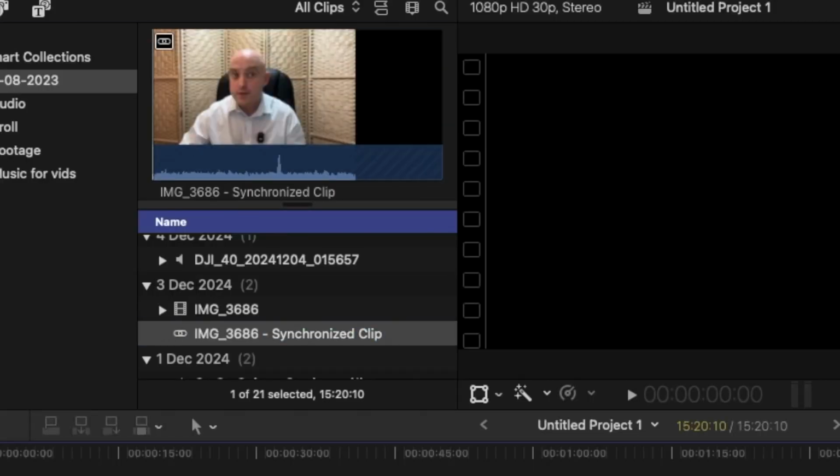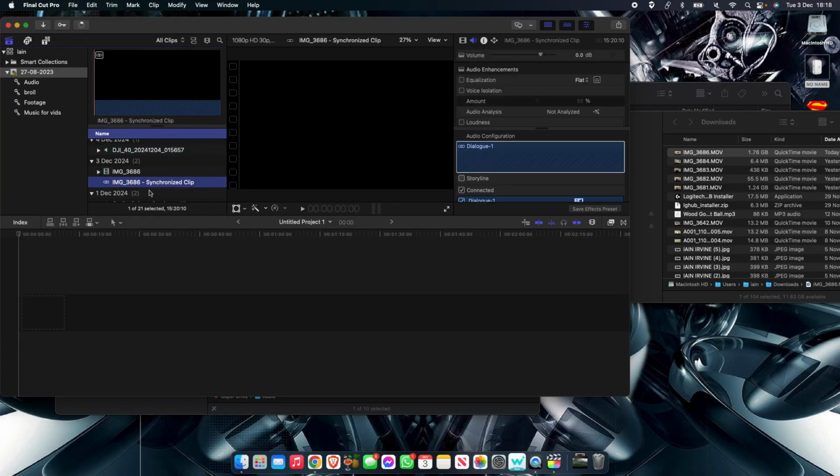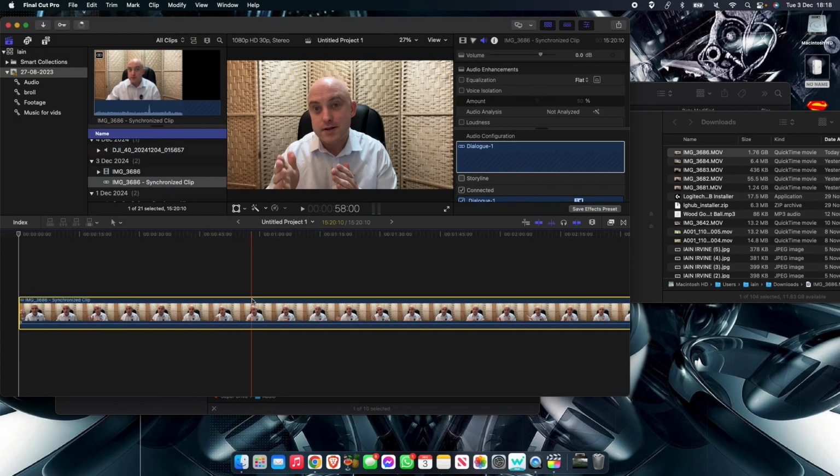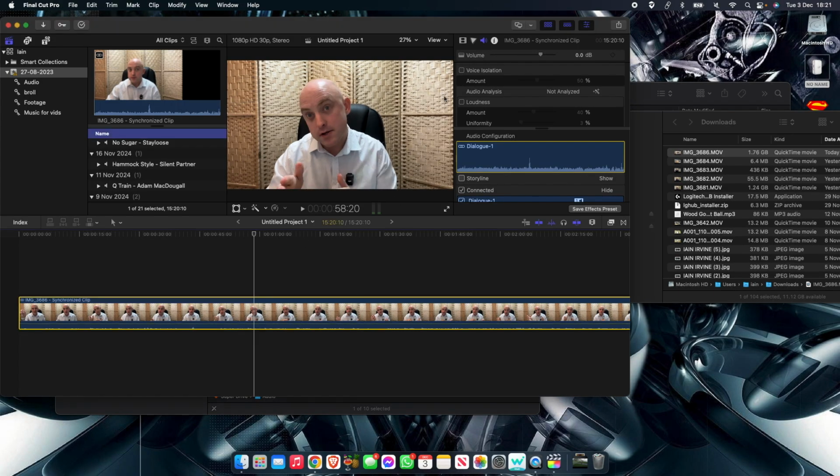But what happens now is it shows up that there's a synchronized clip. What I do is I drag that into my timeline. I highlight the track and then I select Loudness, increase the amount, and after that, that's pretty much it. So there's nothing really much more to it except for making my wee cuts here and there and wherever else I need to.